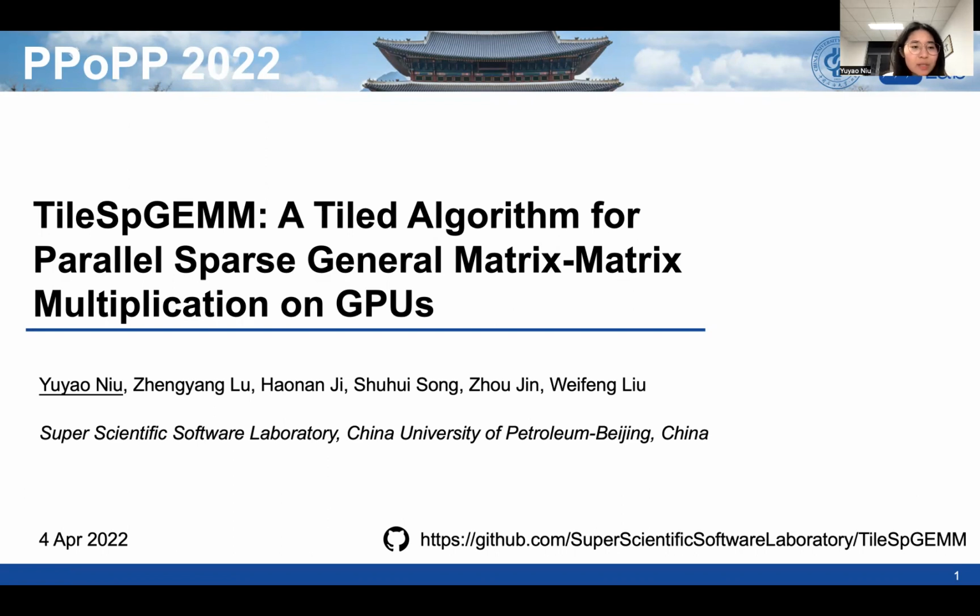Today, I will introduce our work at PPoPP 22, TileSpGEMM, a tiled algorithm for parallel sparse general matrix multiplication on GPUs. Cooperated with our team members, Zhengyang Lu, Haonan Ji, Shuhui Song, Zhou Jing, and Professor Weifeng Liu.